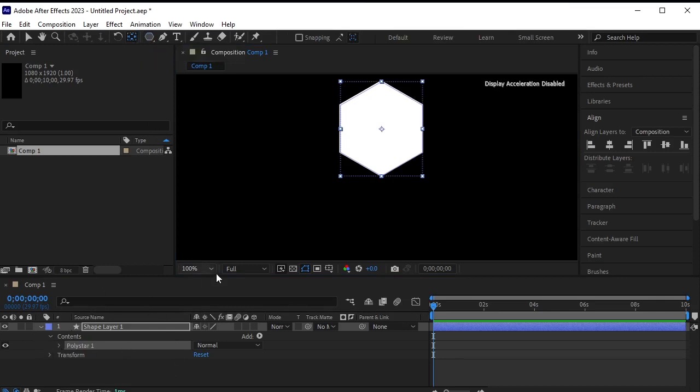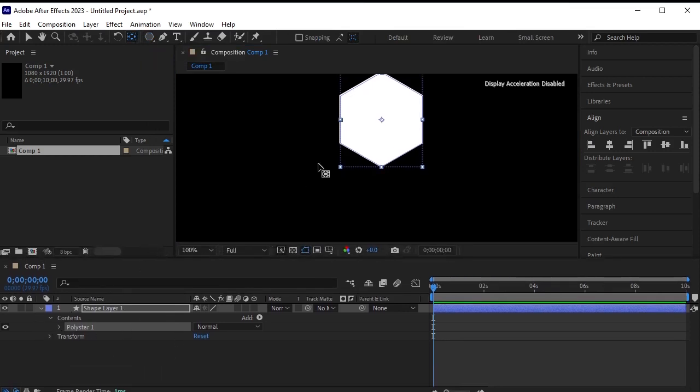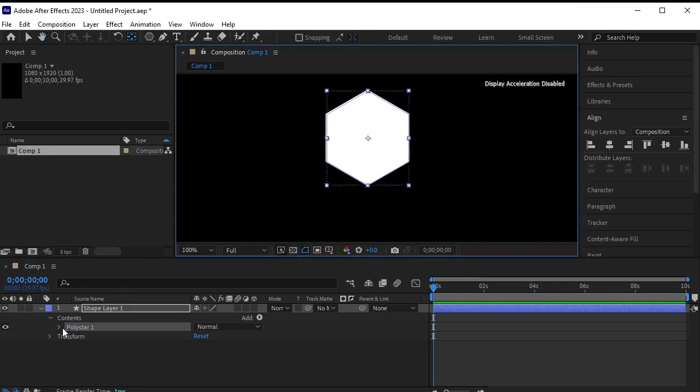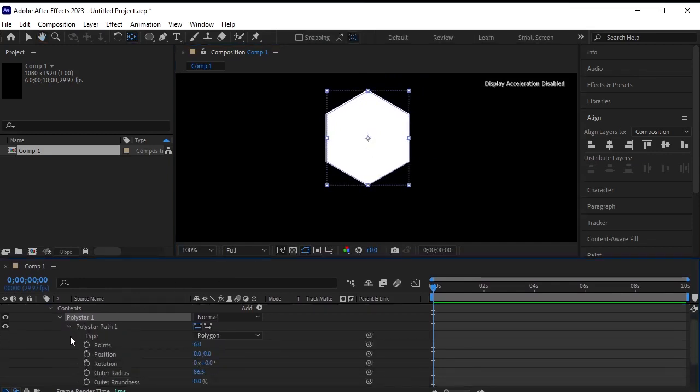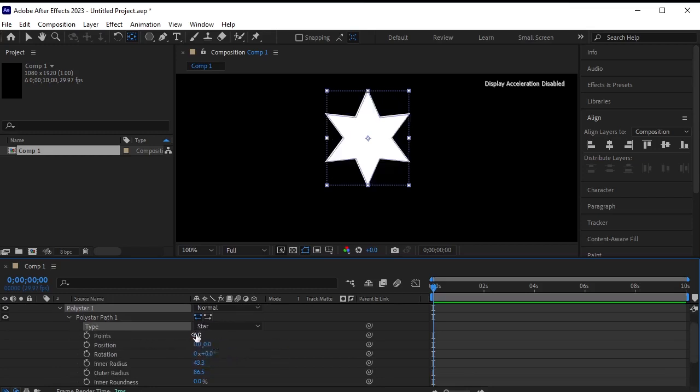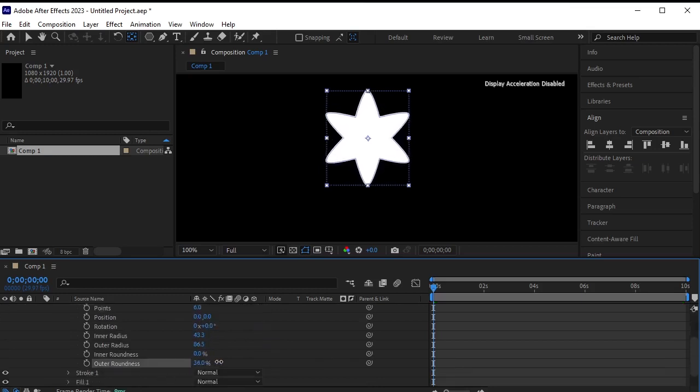Once the anchor point of the polygon is centered, let's proceed to the polygon options. Navigate to the options for Polygon 1. Now, move to Polygon Path 1, and change it from a polygon to a star shape. Here, you have all the settings to customize the appearance of your flower. Start by increasing the outer roundness to give it a more flower-like shape. Then, adjust the inner roundness value according to your preference.